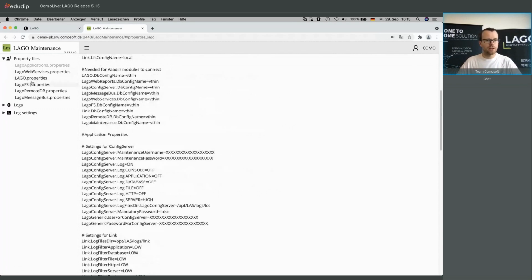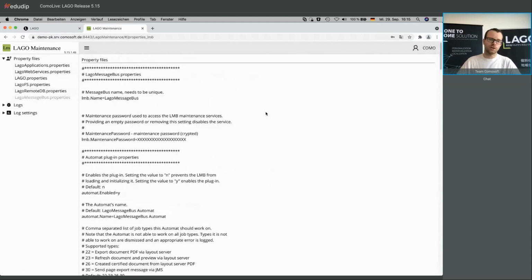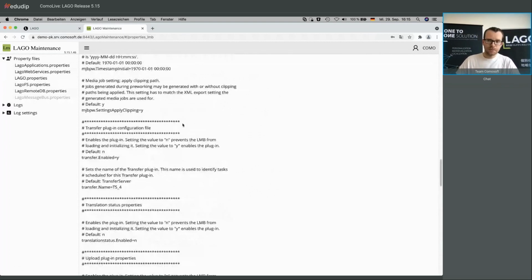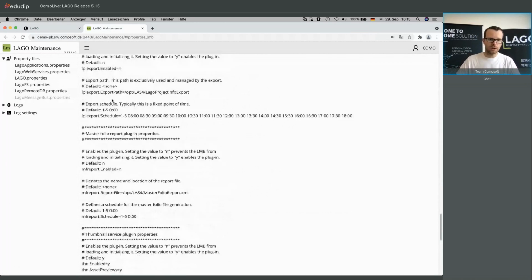Same applies to all the other property files. So for example, if I go to my LAGO message bus properties file, which is in the config server, I can see all the configurations of my LAGO message bus. At the moment, just for viewing purpose. So you cannot modify the file here. If you want to modify it, you still need to go to LAGO config server.